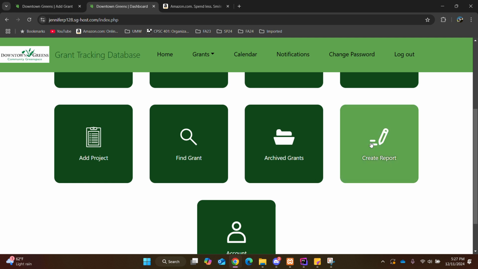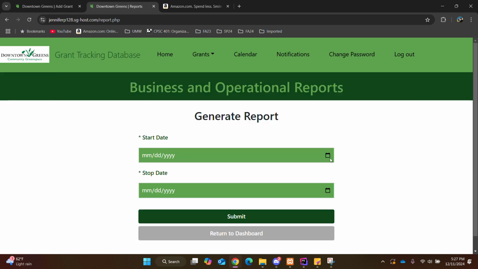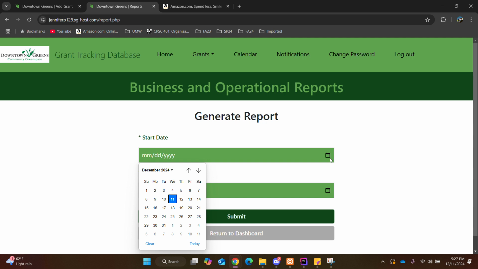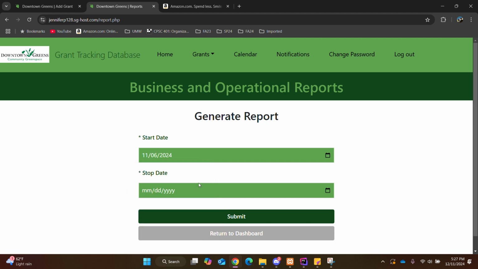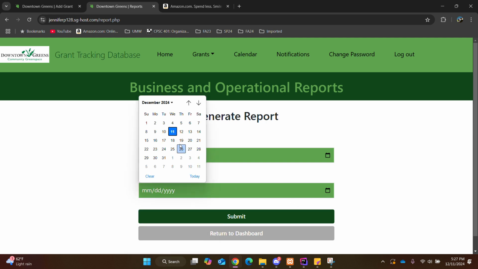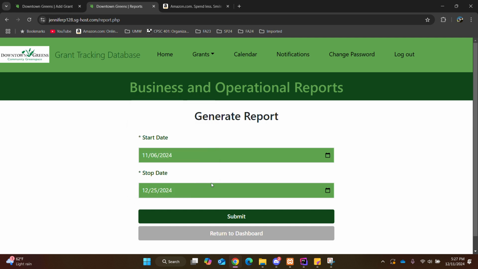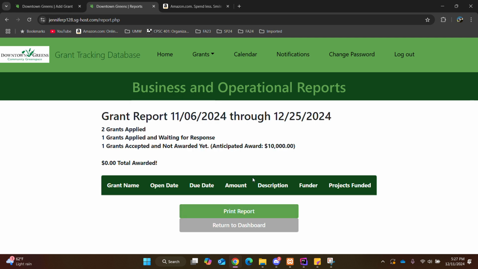And then we also have Create Report. So if I go here, we can get some information about the number of grants we've applied for and the amount of money we've been awarded. We just need to give it a certain date range. And so within this range, we've applied to 2 different grants and just get some information about that, the amount of money we've potentially received.